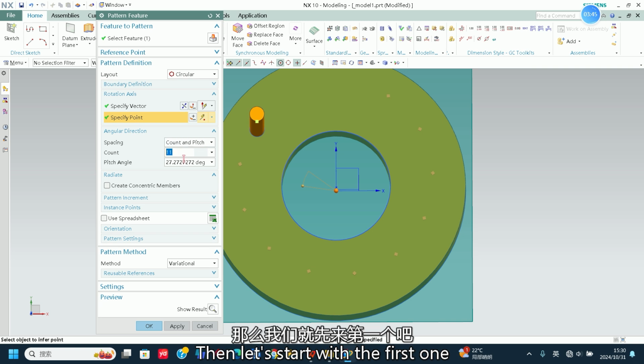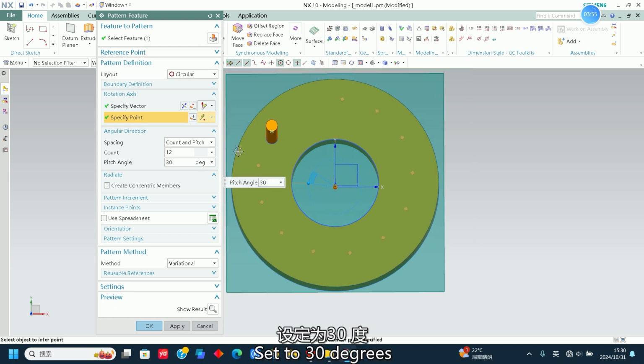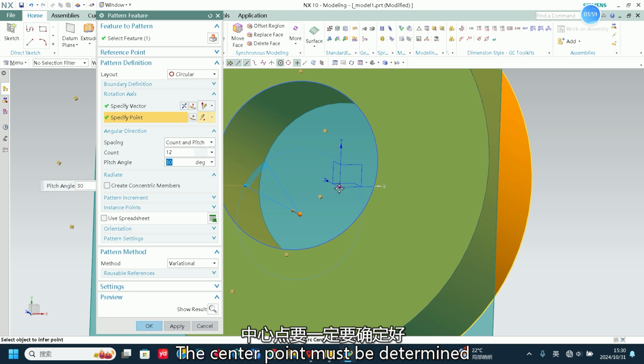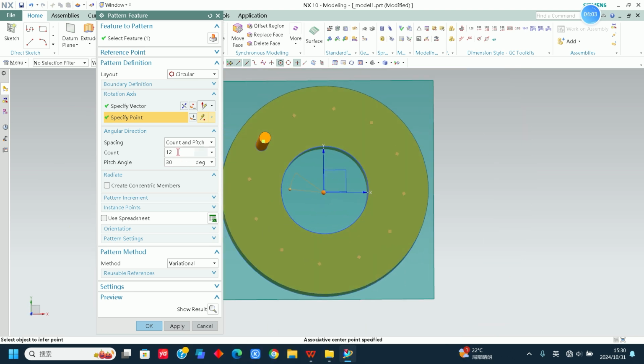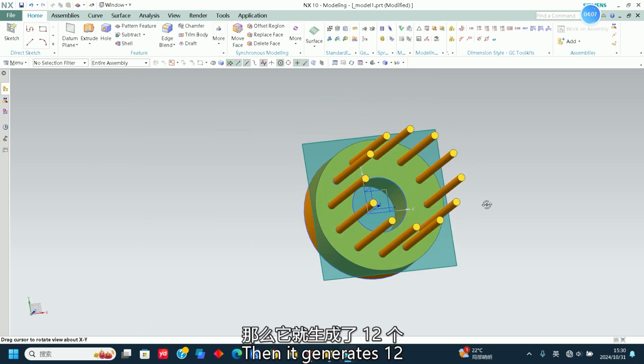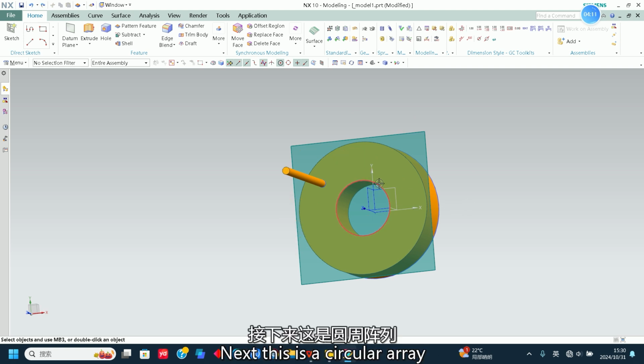Then let's start with the first one. Set to 30 degrees. The center point must be determined. Input 12 and 30. Click OK, then it generates 12. Next, this is a circular array.